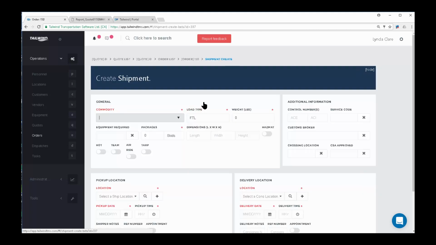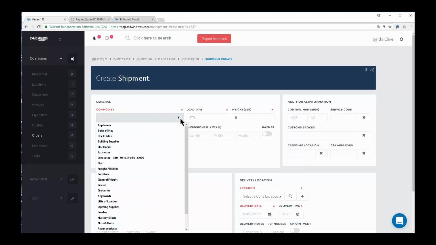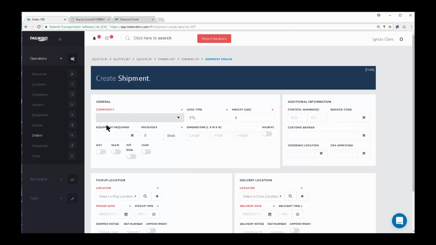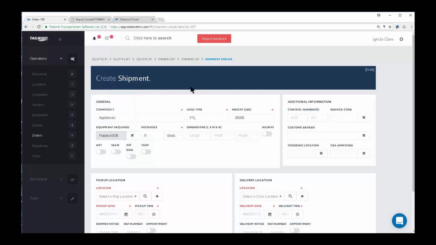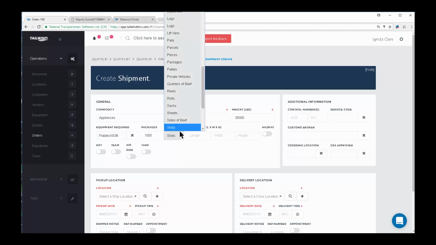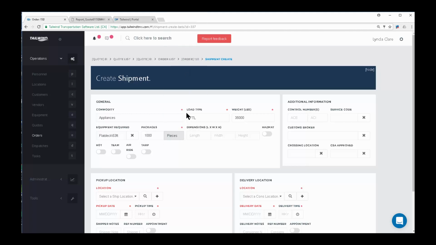So here in this pull down is all of your commodities, of course. You can freeform the commodity in here just as easy. I'm going to go ahead and I'm going to choose appliances. Let's assume we're moving 35,000 pounds and we want this in a 53-foot flat deck. The number of packages, skids, pieces, whatever your package type is, DIMS, if it's hazmat, any flags that you want to set.